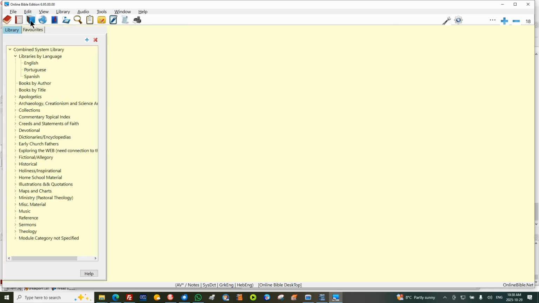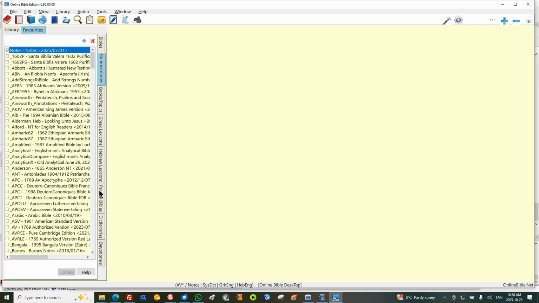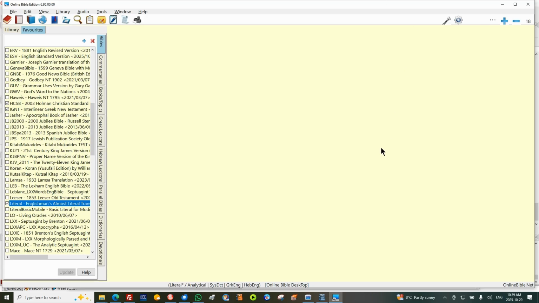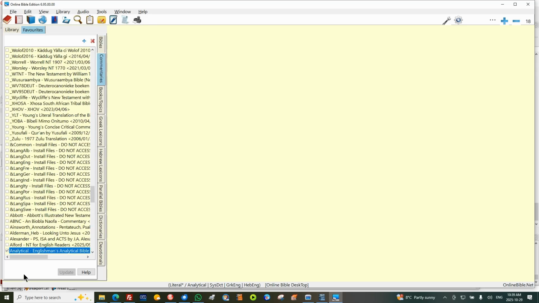And we better select the Literal and the Analytical Bible. So we go to the Favorites, Literal, and now we have selected all the ones we want. We've selected the Literal translation. We made it the default by clicking on the title, Literal and Analytical. Now let's take a look at the commentaries, and we made the Analytical the default. All right. So let's take a look at John chapter 1 verse 1.